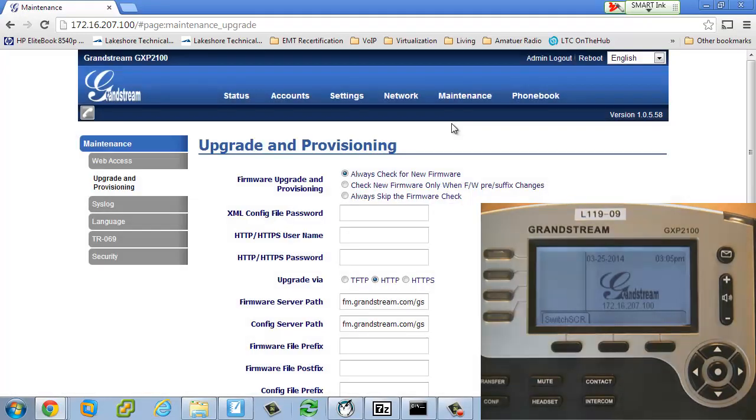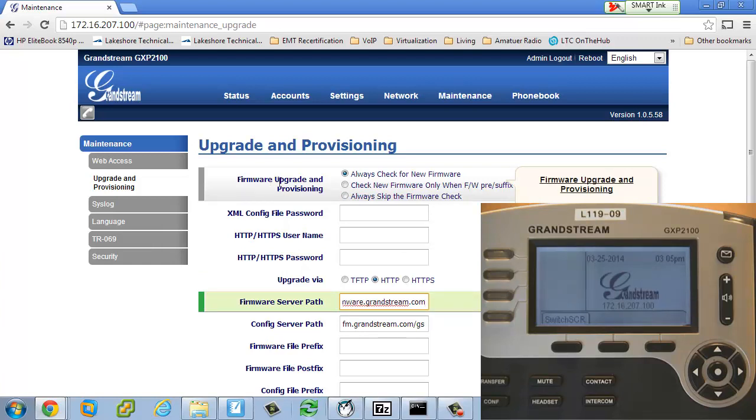When we click on upgrade and provisioning, there's an area here that says firmware server path. It says right on the side, defines the server path for the firmware server. It does default some information in here. This is not correct. We want to delete all of this so it's completely clear. And we type in firmware.grandstream, because that's the manufacturer of these phones. So firmware.grandstream.com.